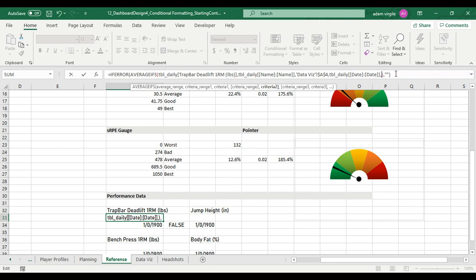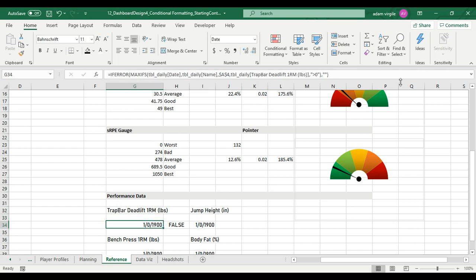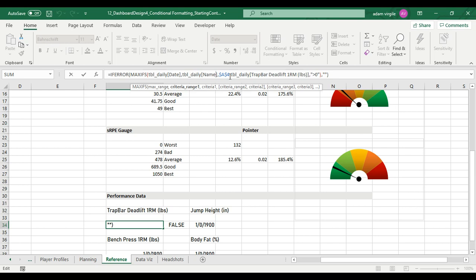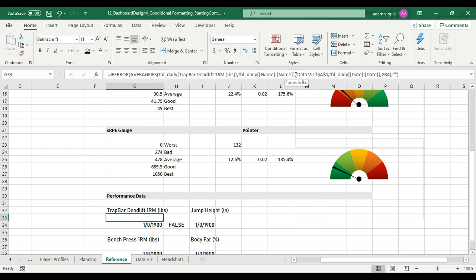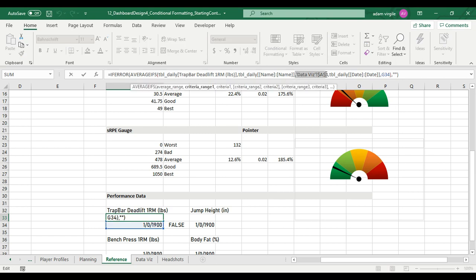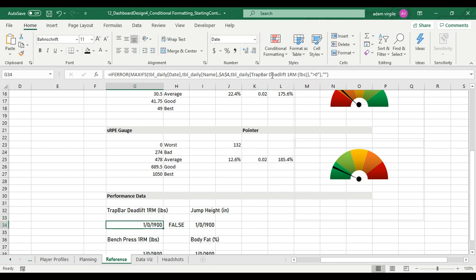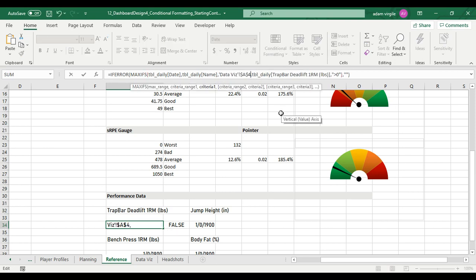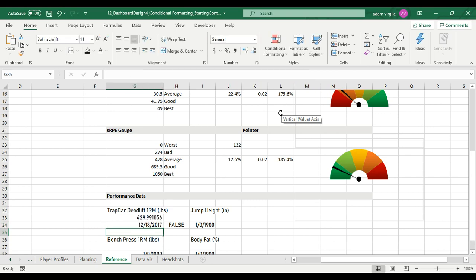So I'm going to have to remove it. I actually want to look at this date, G34, and I'll click enter. Okay, still nothing showing up. That's because the date is not right. The date is also looking at cell A4 in the other sheet. So one thing I can do is copy this data viz A4, and copy that, come into the date one, and change this to that, click enter. Now we'll see both pop up.